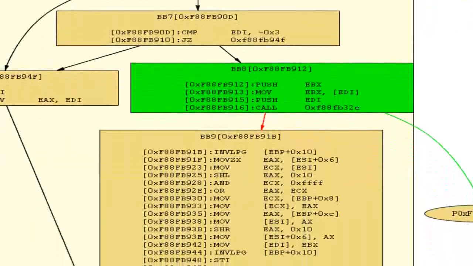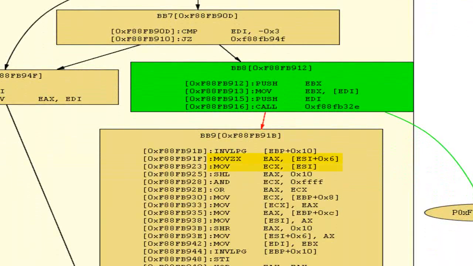Here, we see the top and bottom halves of the old handler address are stored in EAX and ECX respectively, combined together into one complete address, and stored on the stack for later use. Next, the address of the new page fault handler is fetched from the stack and stored into the EAX register.